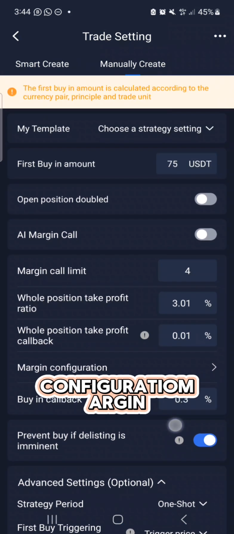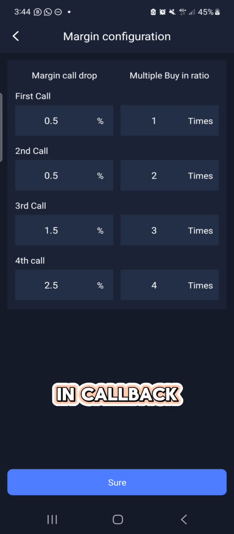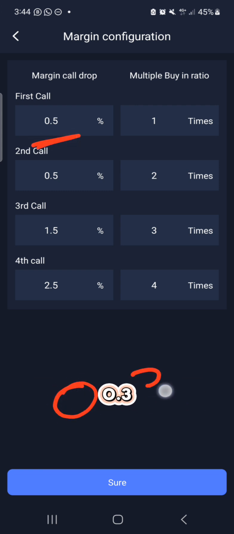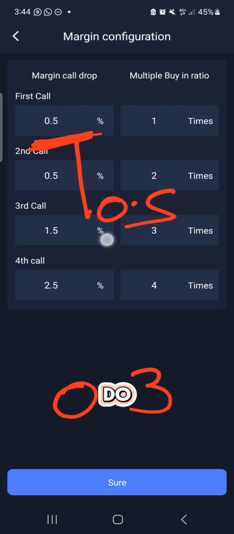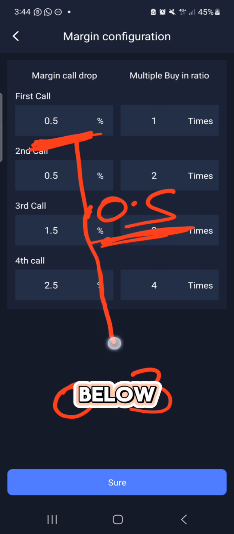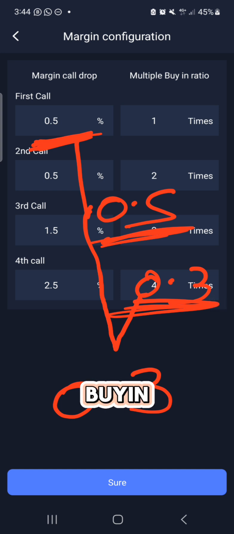The margin configuration here. Okay, so what is the buying callback? Like we said, the sell callback. Okay, so the buy callback works for margin calls. You saw it was 0.3. So what we are telling the robot is, if you're going to buy my first margin call and that 0.5 drop has been achieved, you see the market has dropped by 0.5. You're telling the robot, do not buy at 0.5. Wait and see if it drops below my 0.5. Wait to buy, but if it comes back by 0.3, this is when you buy. So that is the buying callback.